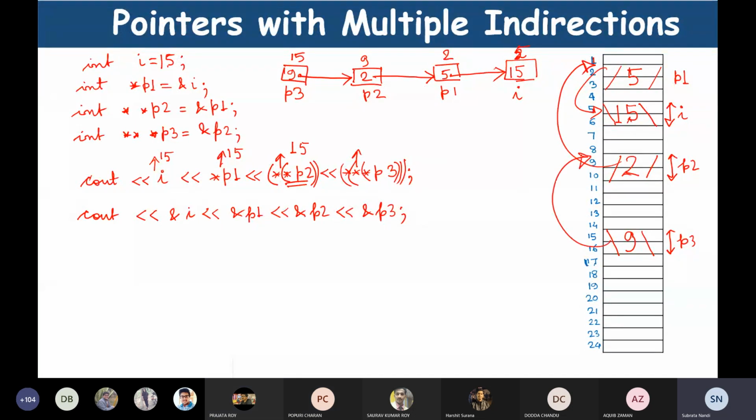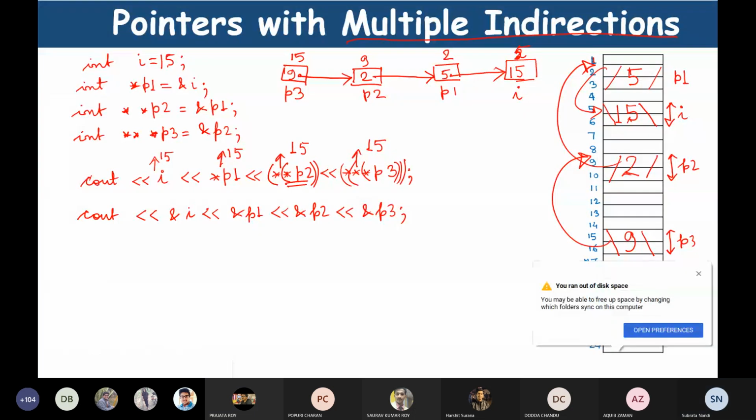And this one? P3 is pointing to this one. So basically, asterisk P3, you are here. Again an asterisk, you are here. Again an asterisk, you are here. Right? So it will be giving you again 15, right? So this is what is called multiple indirections, right?